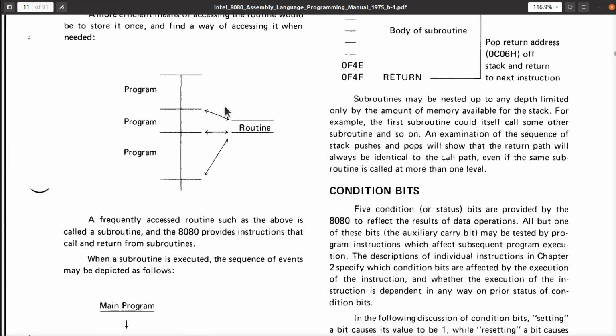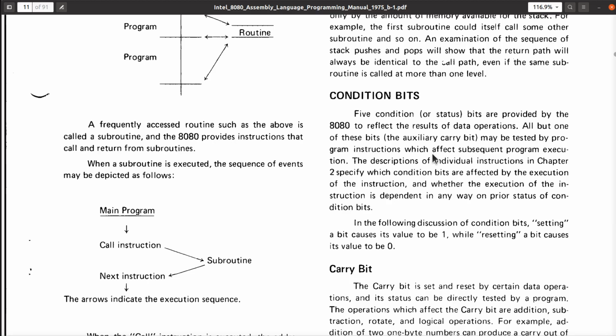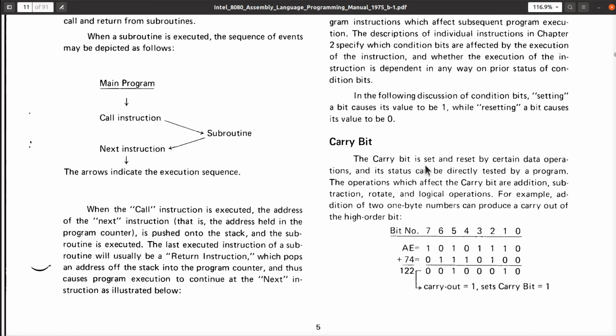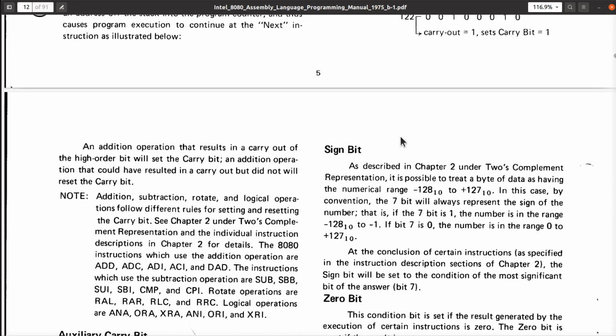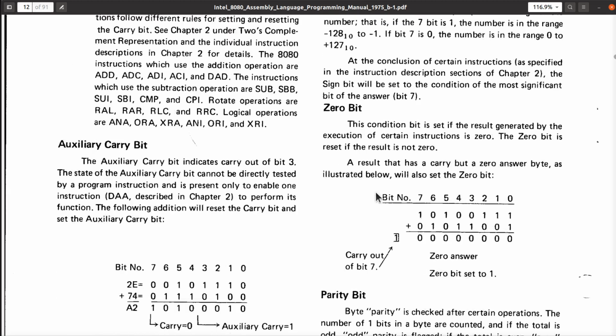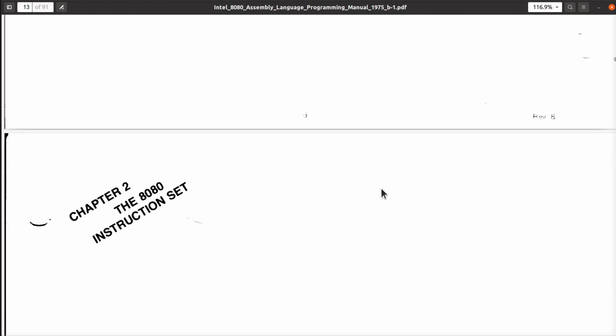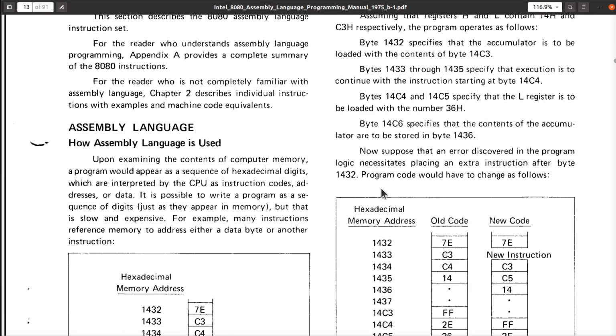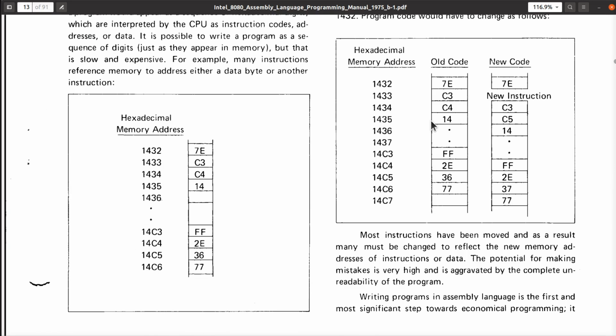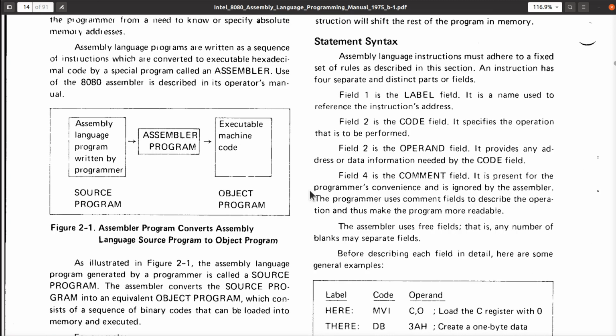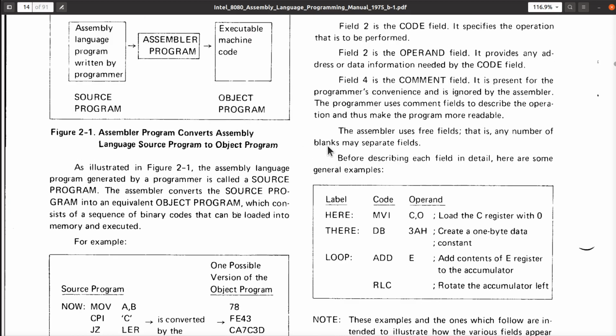They even talk about subroutines and the condition bits, and we'll see those in a minute when it comes to what's different about the Z80. These so-called condition bits are what we call the flags on the Z80 and a lot of other processors. What else do we have going on? How is assembly language used? How do these bytes mean something? Where do they come from? What is the syntax? And there is the whole thing in a nutshell.